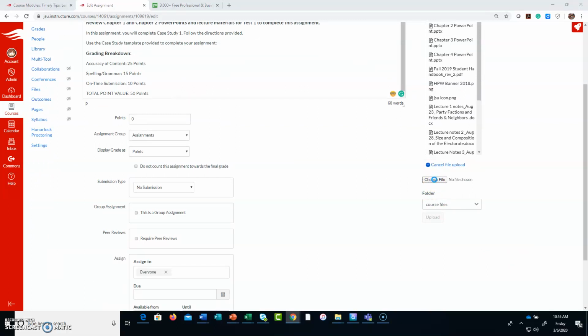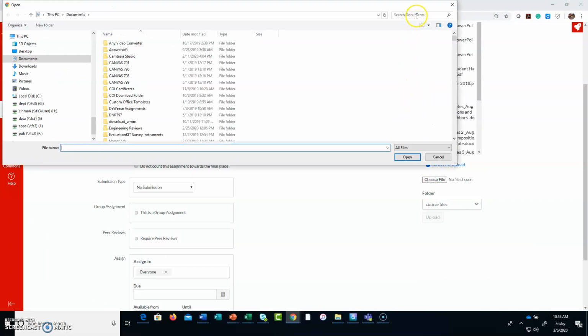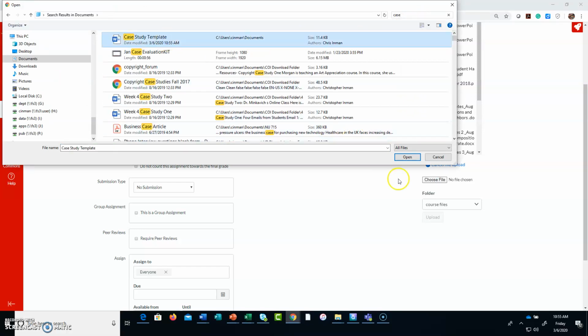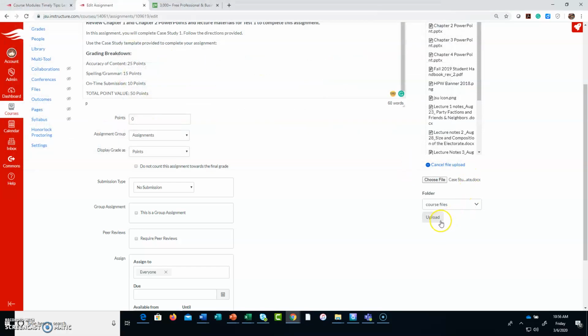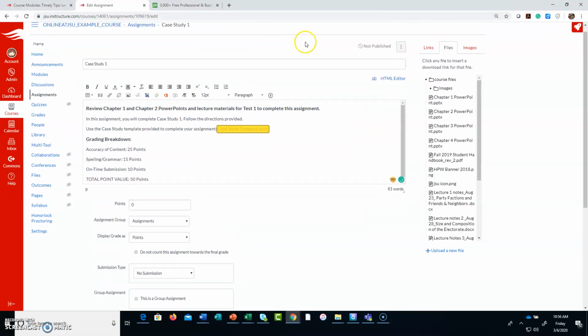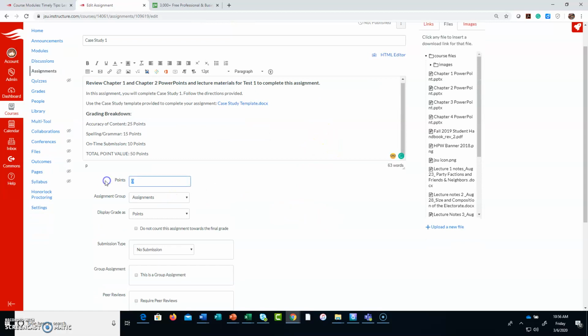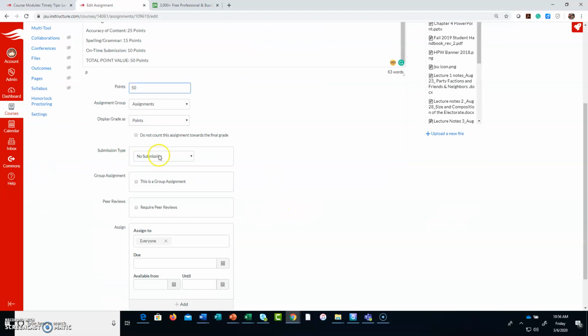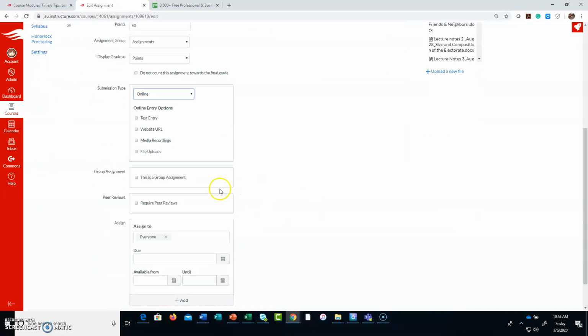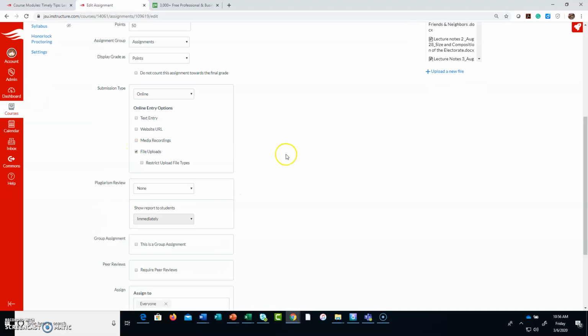Choose File. Open and upload. There we go. And so under points, you go to 50. And under submission type, this will be a file upload, so choose online and file upload.